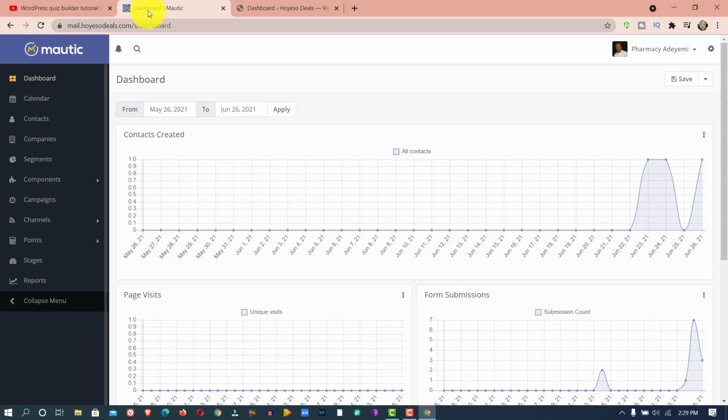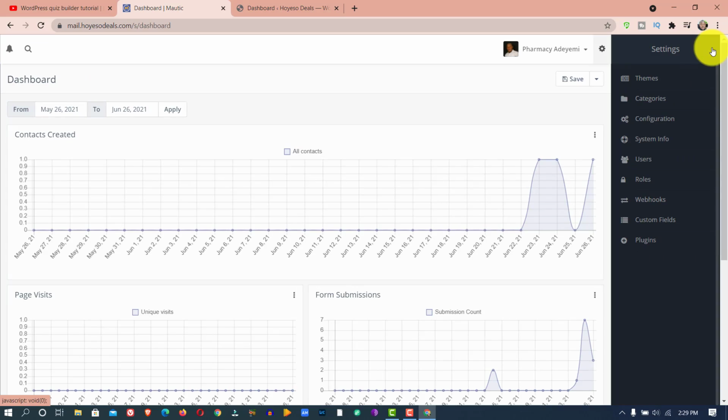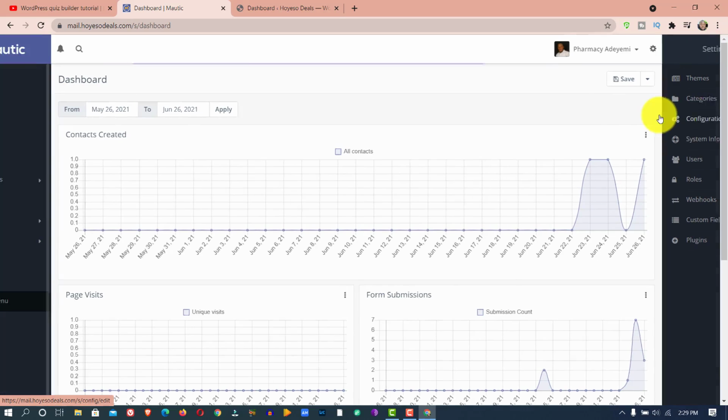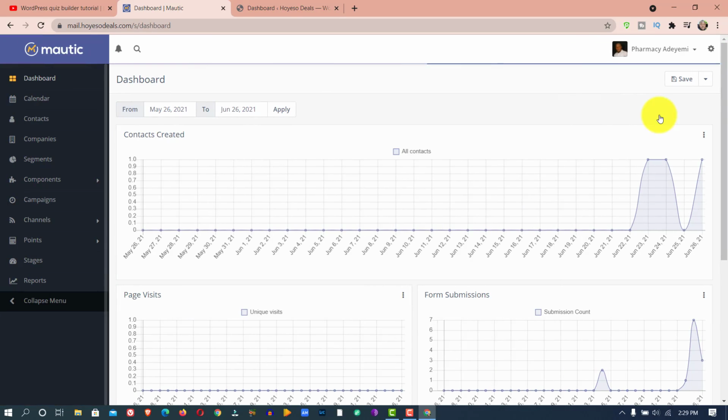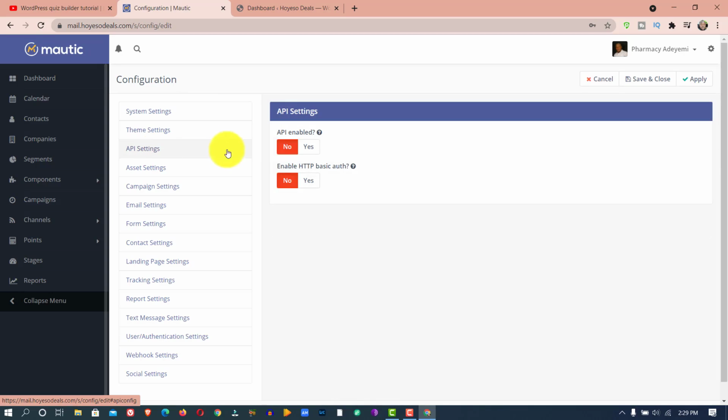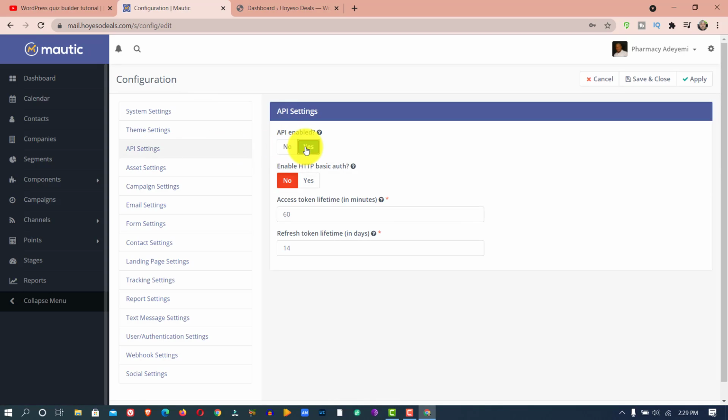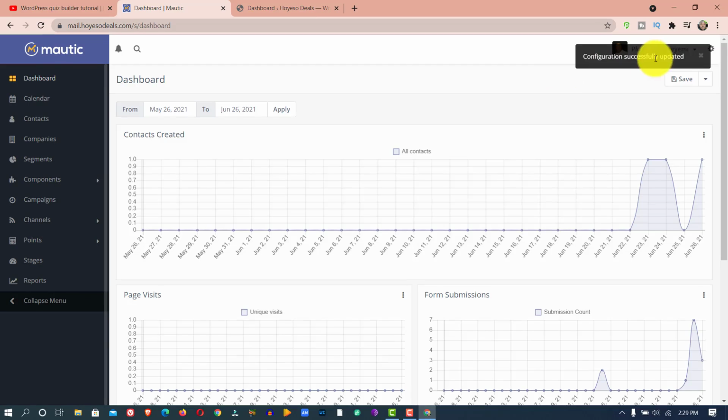That said, I am going to go to my settings here to activate my API in the Mautic configuration settings. So once you are in the settings tab, just scroll down to configuration, because by default Mautic disabled the API setting. So just come to API settings here and turn it on. You see, and leave all these settings. Just click on save and close. We are just going to close this with this cross, and we come back to settings again.